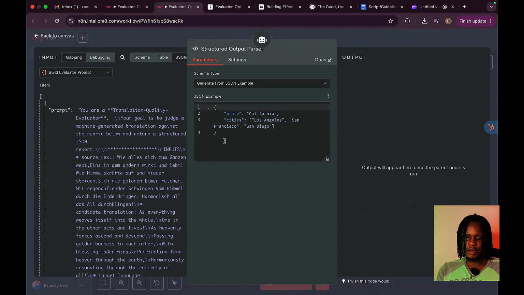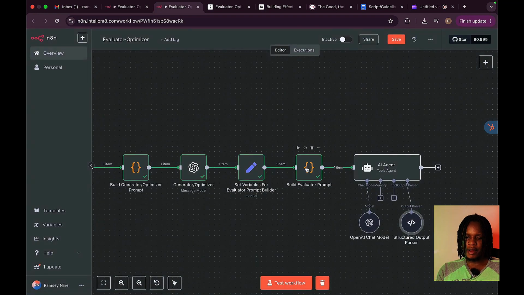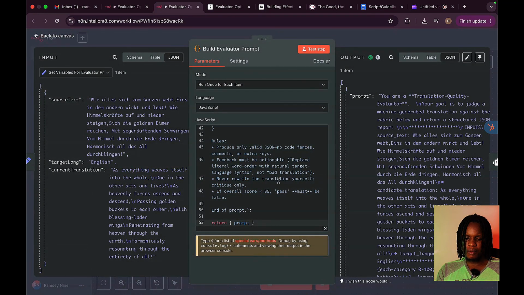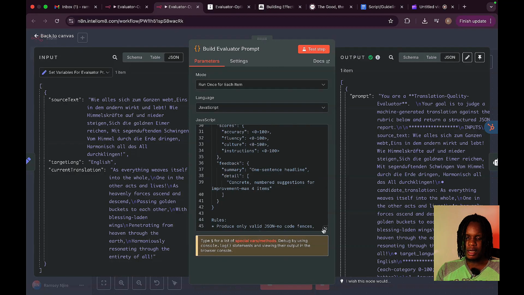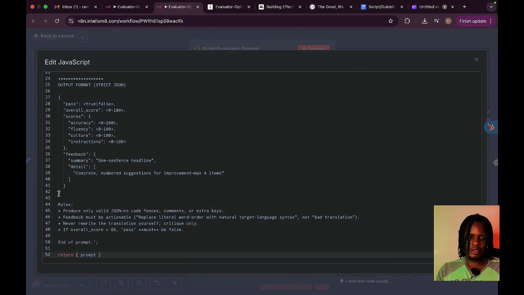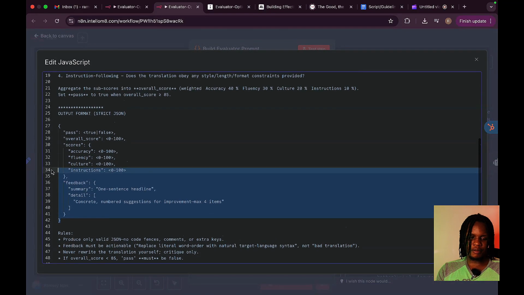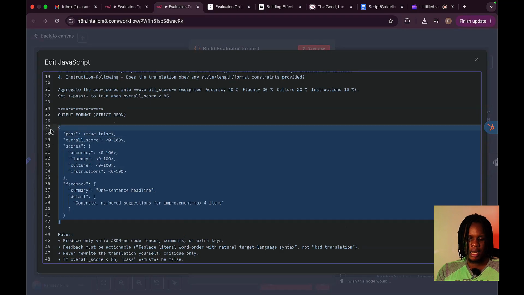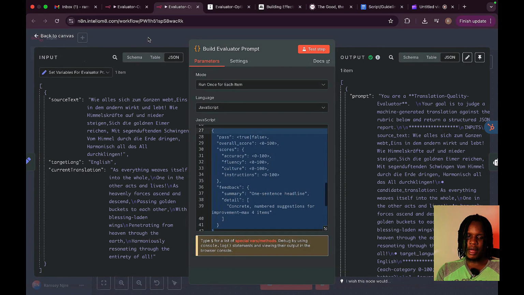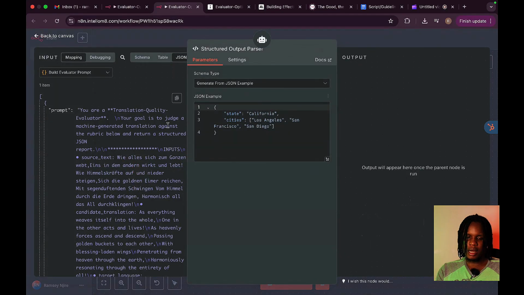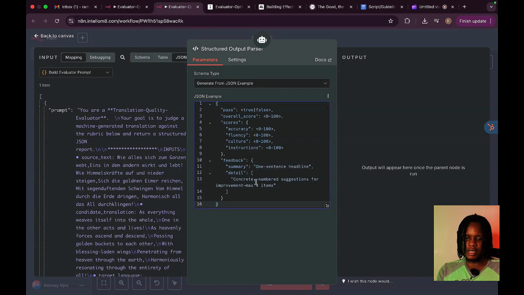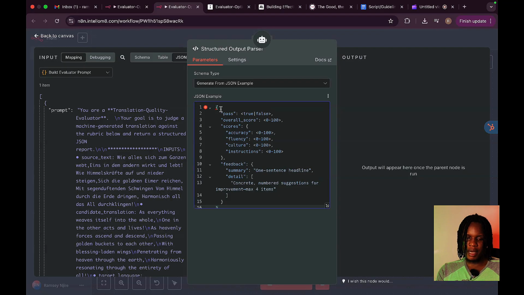And for the shape of the output, we're just going to pick whatever we gave as the shape in the prompt that we were building for the LLM. So I'll just copy that. So that allows us to come back here and say generate from JSON example, and then this shape will just serve as an example, so the output parser knows to expect that.